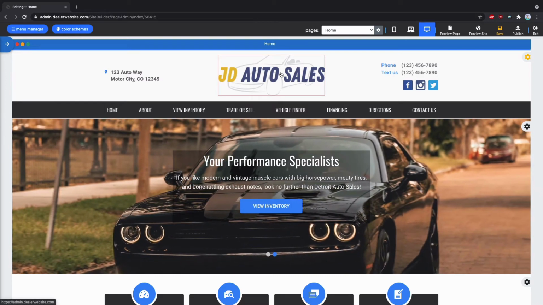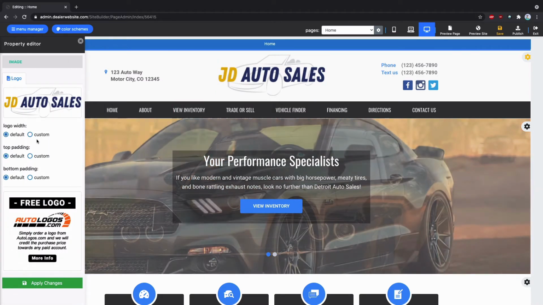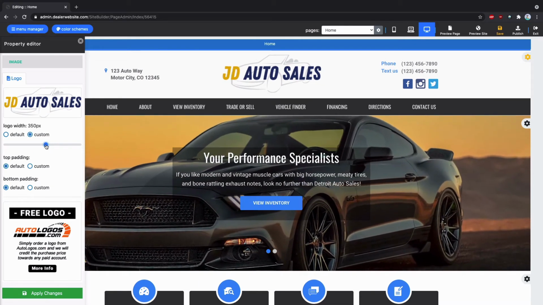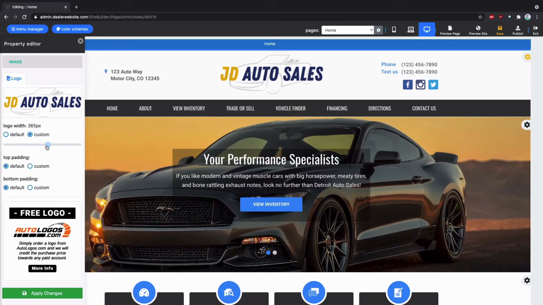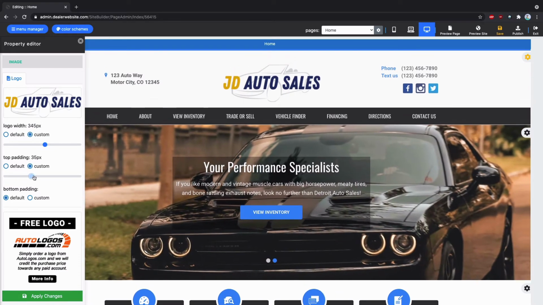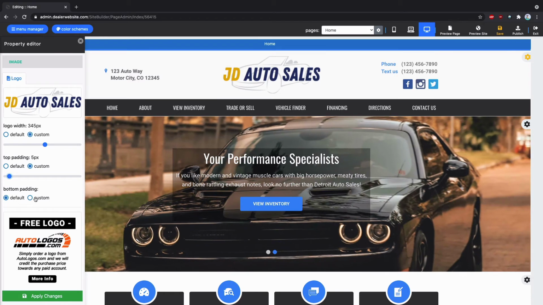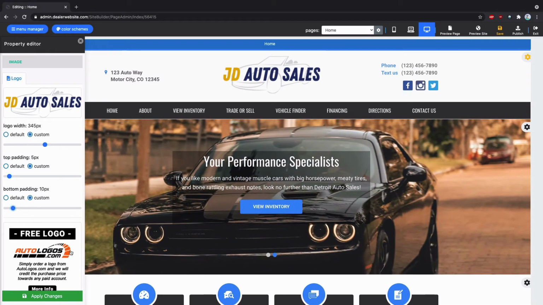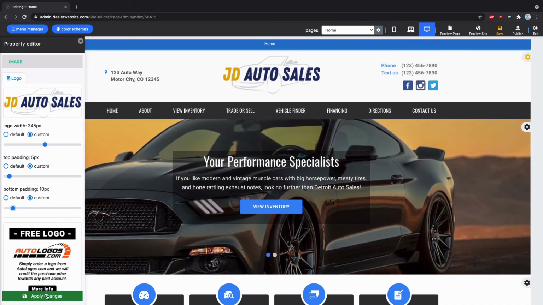If you click it one more time, it's going to bring up some options on the left. You can adjust the logo width, top padding, and the bottom padding. Click Apply Changes when you're done.